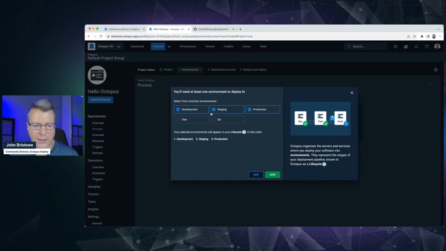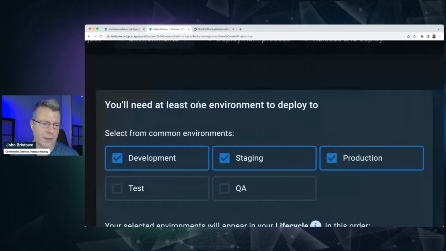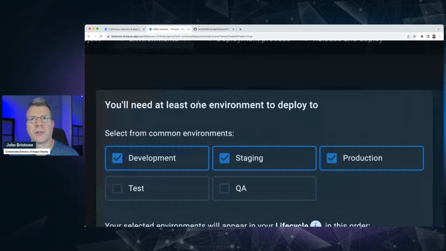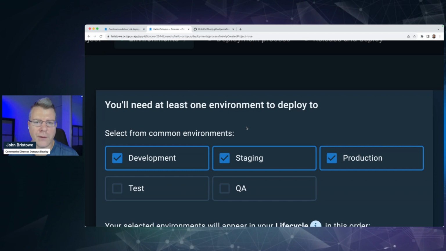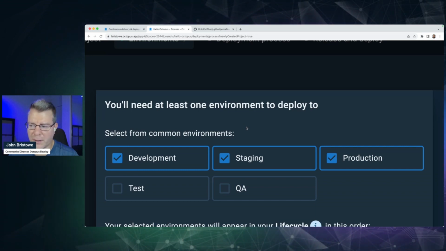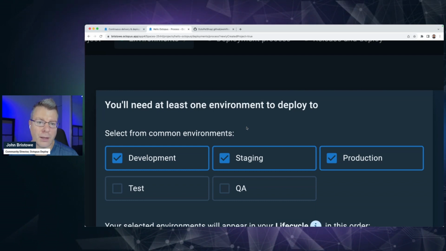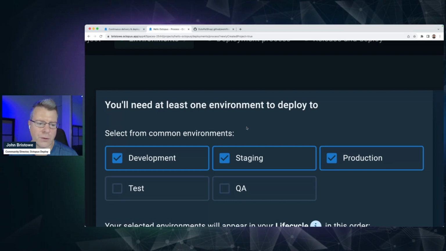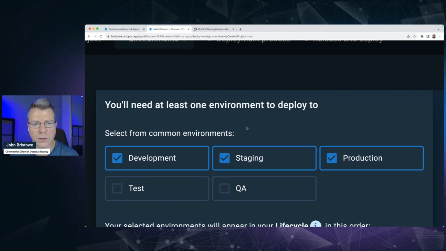Now, what it's going to ask me is you need to set up an environment to deploy to. So this is really where Octopus starts to expose its model. These environments are not physical environments. They're not places you have to set up in your QA lab. They are nothing more than symbolic. They are metaphorical environments. So you can give them any names you want, but we use these as part of a model to describe how and where and when you deploy to.